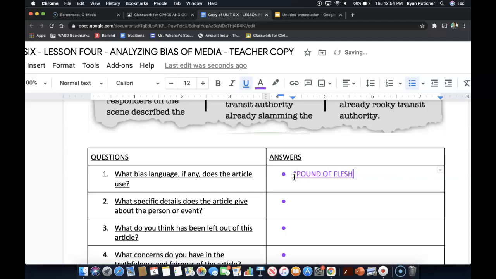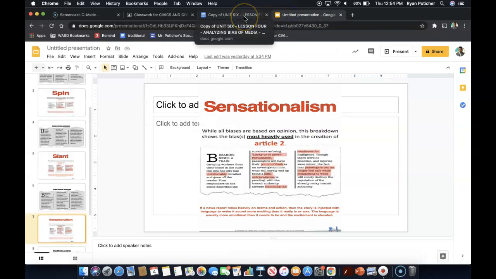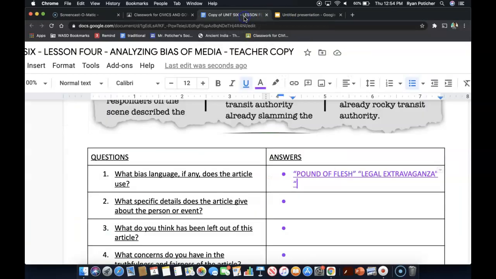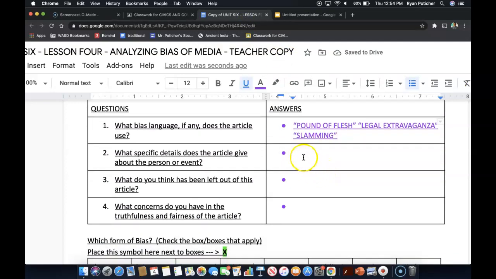Pound of flesh. Yeah, let's do one more here. Okay, I think they mentioned slamming. Good word choice there. What specific details does the article give about the person or event?